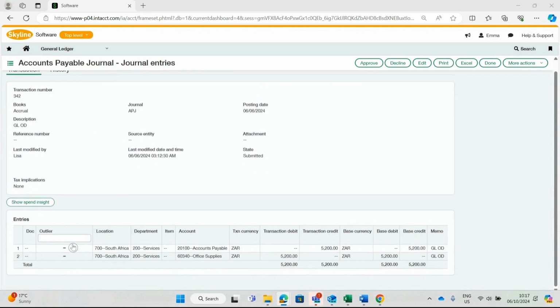an additional column for outlier, and this is where it will state the outlier detection. I have a dash on both my entries, meaning that no outliers has been detected in this transaction, but you can have an exclamation, meaning that the entry line has an outlier, or it can be empty. That will mean that the transaction hasn't been evaluated.